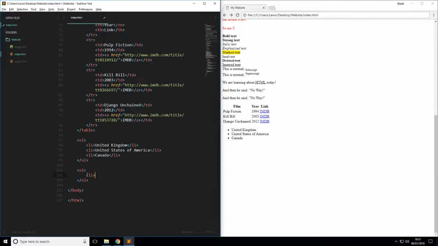So we'll print out a list item in here, and the country with the biggest population, probably no surprise, is the United States of America. And then we'll close off the LI tag. The next one, believe it or not, is the United Kingdom at the time of this recording. And then the third one is Canada. So we've got our unordered list with the 3 items. We've now got an ordered list with the 3 items.